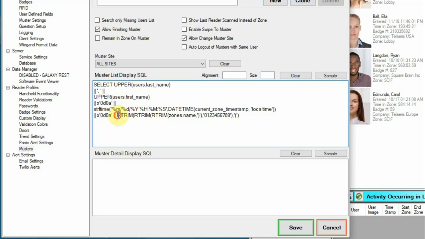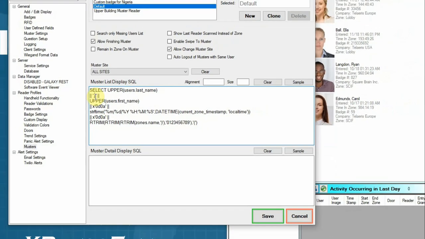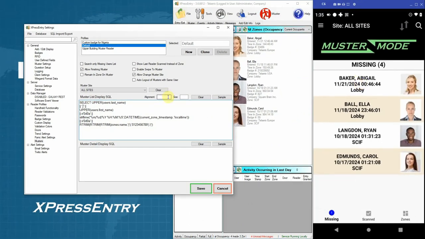So if you look here, this query is actually selecting the last name and putting a comma in the middle, as you can see there, and selecting the first name and then putting a next line, as you can see there. And then it is putting out the date in this date format and then putting the next line, which you can see there, and then it's displaying the zones at the end of the display.